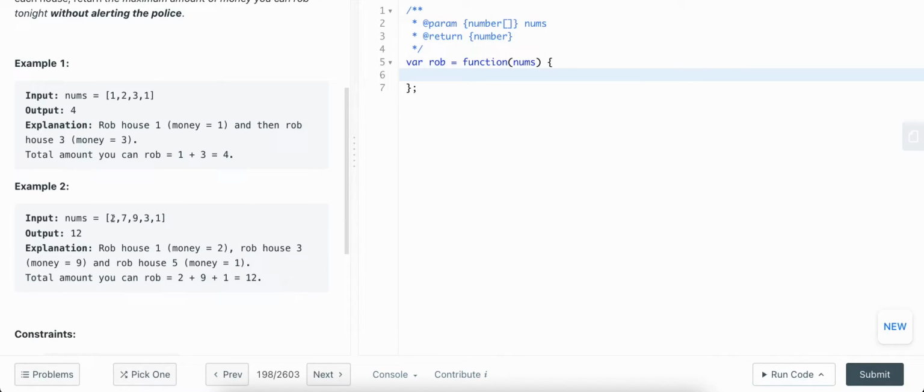So in example 2, it says we can rob house number 1 where the money is 2, and then we can rob house number 3 with amount 9, and then finally the house with amount 1. So 2, 9, and then 1. If we try to rob any other combination, let's say house number 2 which has the amount 7, and then house number 4 which has the amount 3, in this case we will be able to rob only these two houses, because we cannot rob the adjacent houses to 7, which are 2 and 9, and for 3, which are 9 and 1.